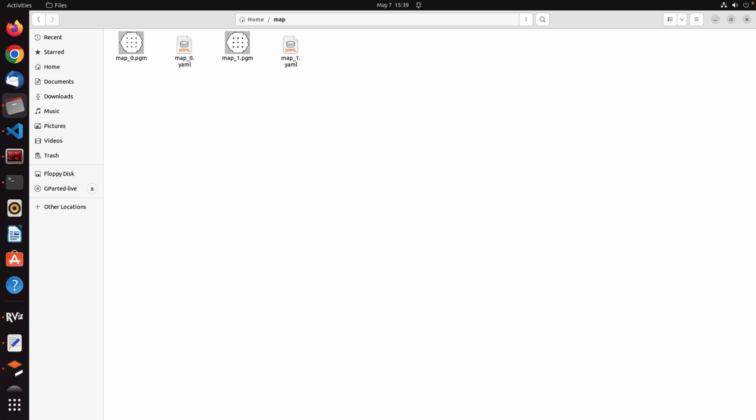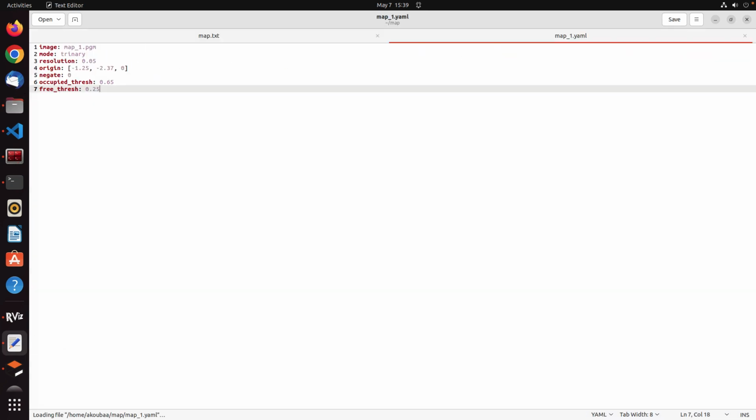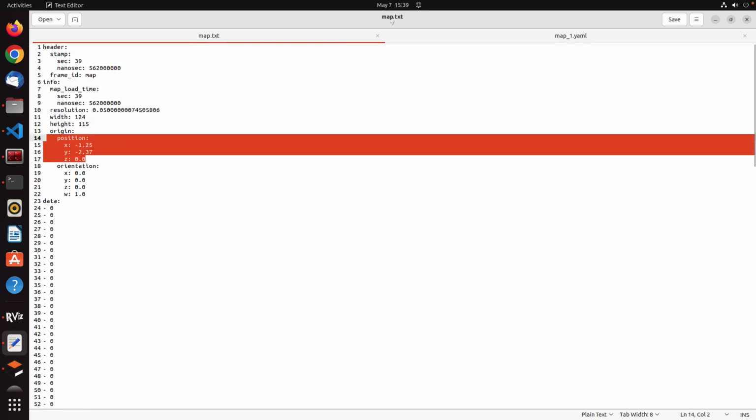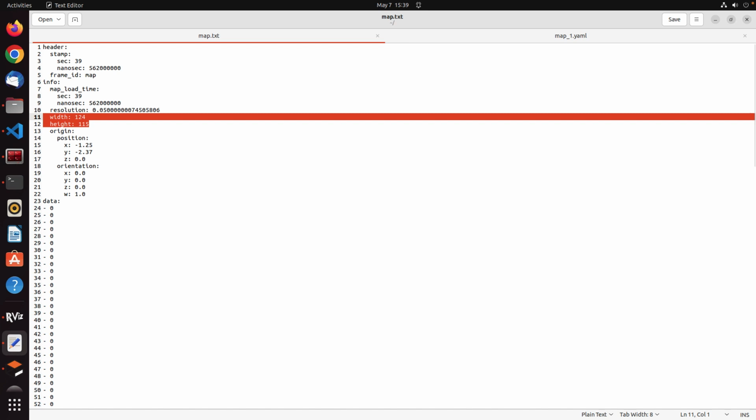From the YAML file. Look, let's open the YAML file again. Okay, look at these values, -125 and -237. So these are exactly the same values as the offset position in the origin. Okay, now where did it take the width and the height in pixels? From the PGM itself.